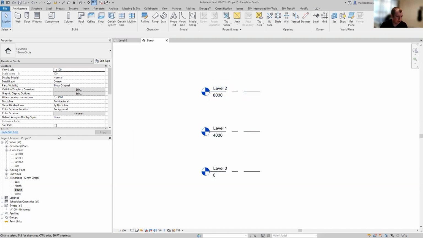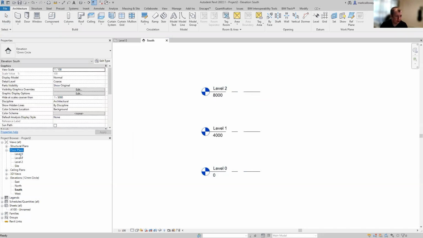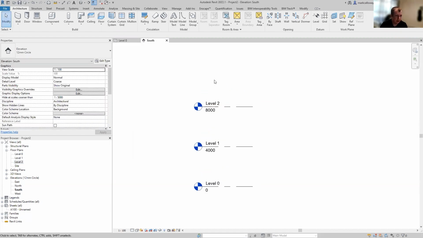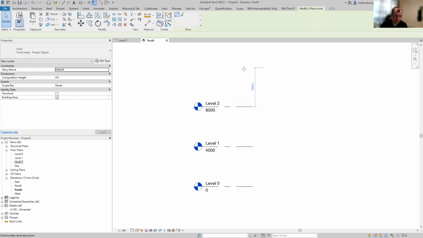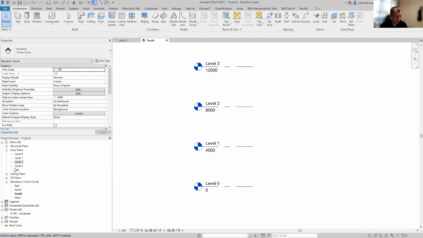If we just have a quick look at the project browser again, we go to views and floor plans, we can see now that there's a floor plan in there for level 2. Okay, and if we add a level 3 onto there as well, a level 3 floor plan will appear too. Okay, I'm just going to line my mouse up, manually type in the value for temporary dimension, and create a level 3. You can see we've now got a floor plan in there for level 3.